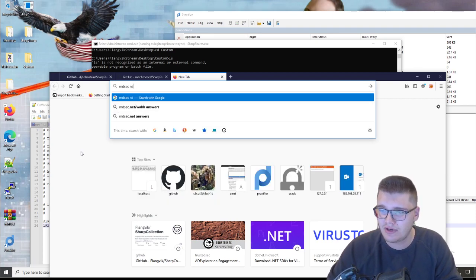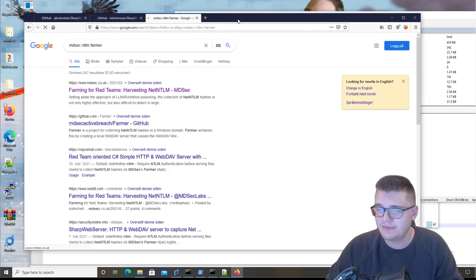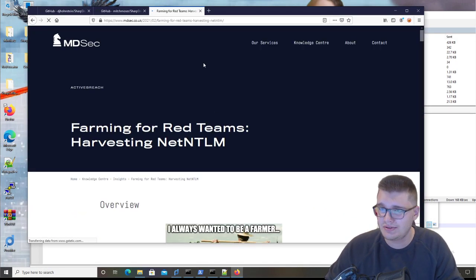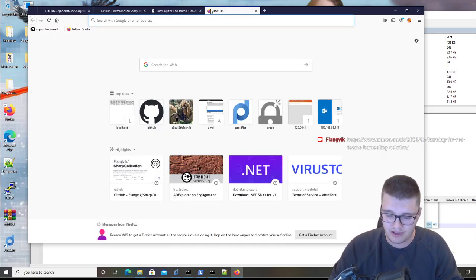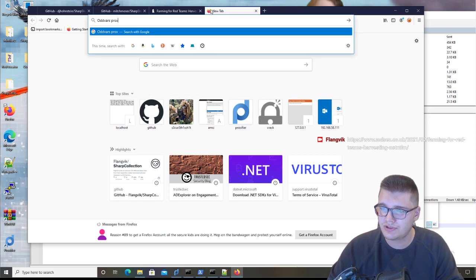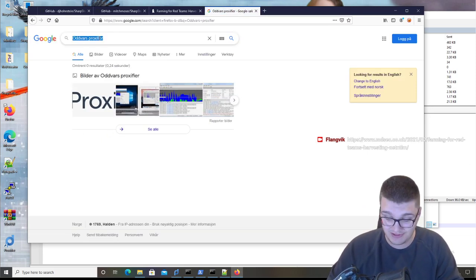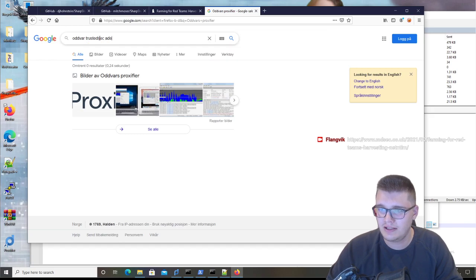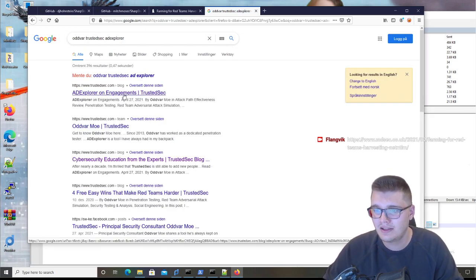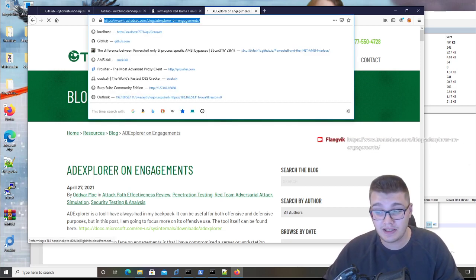You should really, if you haven't read this, you should definitely look into it. Farming for red teamers. It's a great article. I'm going to post this in chat. I'm going to also post Outflank's original Proxifier setup, and the AD Explorer one. There you go. I'm going to post that as well. Those are both solid reads, especially the AD Explorer one.